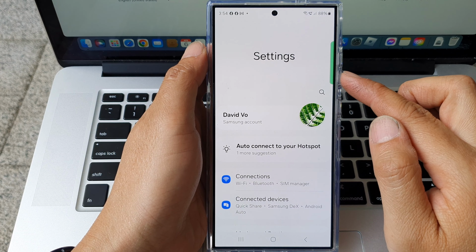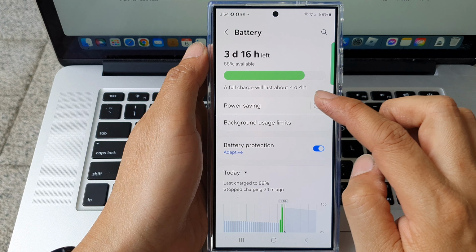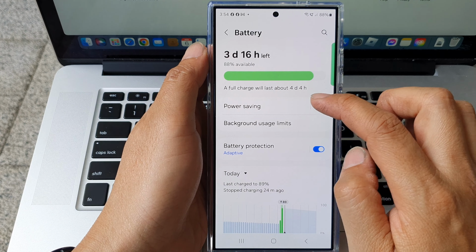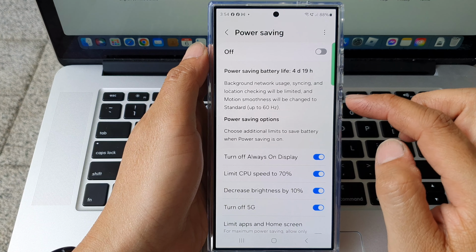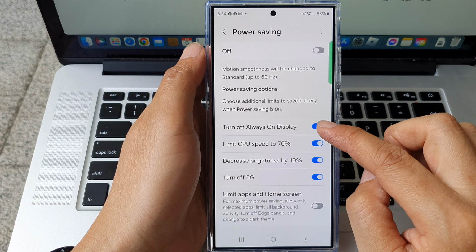In the settings page, scroll down, then tap on battery. Next, tap on power saving, tap on the left hand side panel. Next, we scroll down and then tap on turn off always on display.